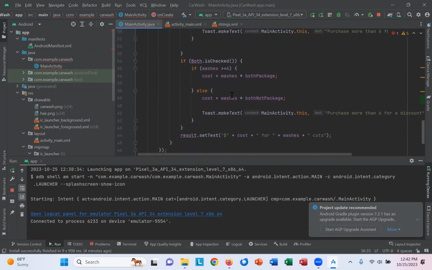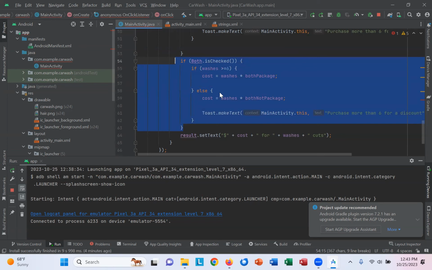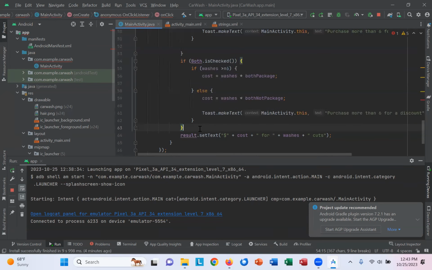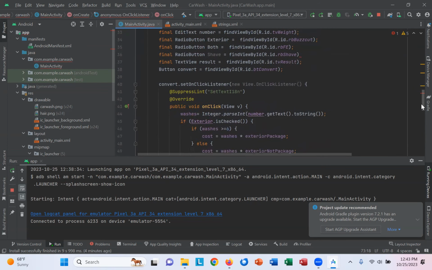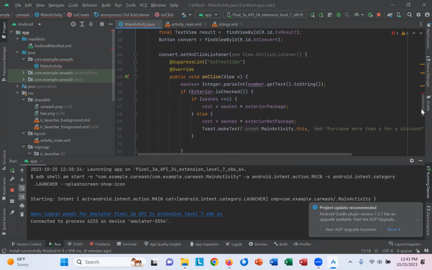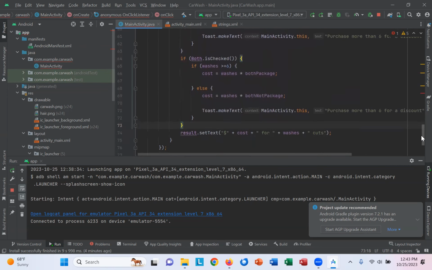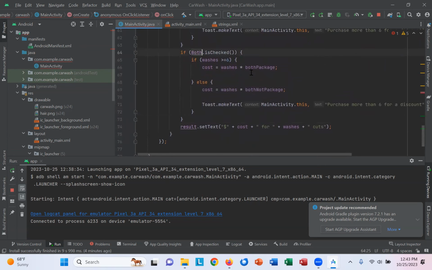Do you all see this if both is checked? We have 1, 2, 3. We now have to copy that whole set of code. But instead of both, we call it shave, which is our new button we've created.